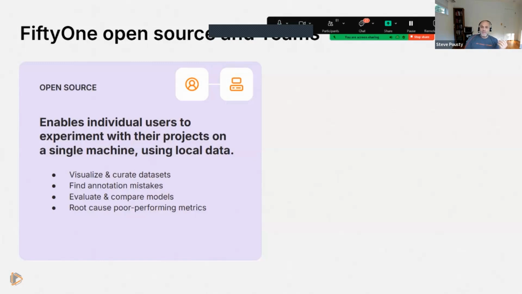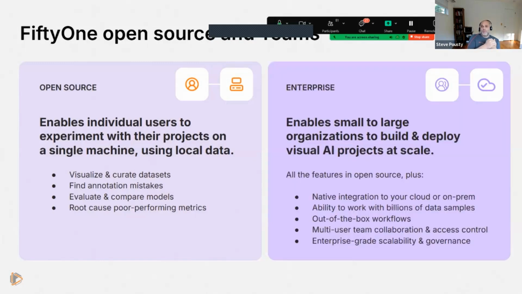But then FiftyOne Teams is when you're starting to move up to more of a production level or larger groups. So it enables small to extremely large organizations to build and deploy visual AI projects at scale. Right, so you get everything that's in open source, but you also get native integration to your cloud, or you can bring it behind the firewall, which is on-premise, which is important for some companies. The ability to work with billions of data samples using data lakes and such. I'll cover this later. Out-of-the-box workflows, multi-user team collaboration and access control, which is key, especially on globally distributed teams. And then enterprise-grade scalability and governance. Right, so these are the differences.